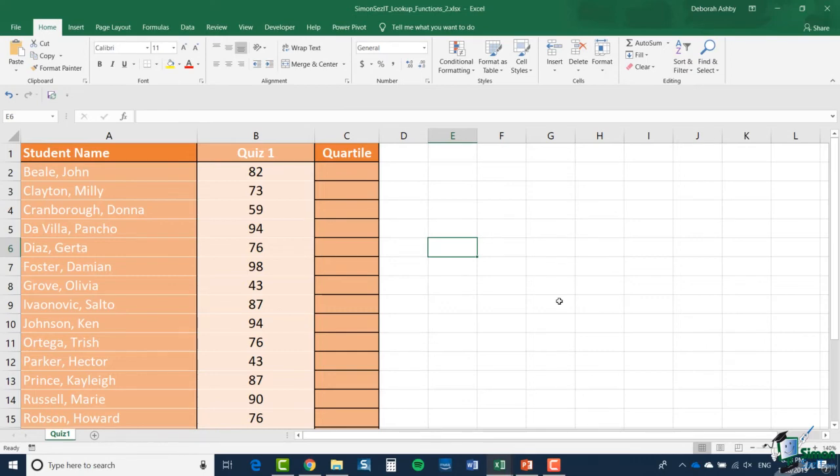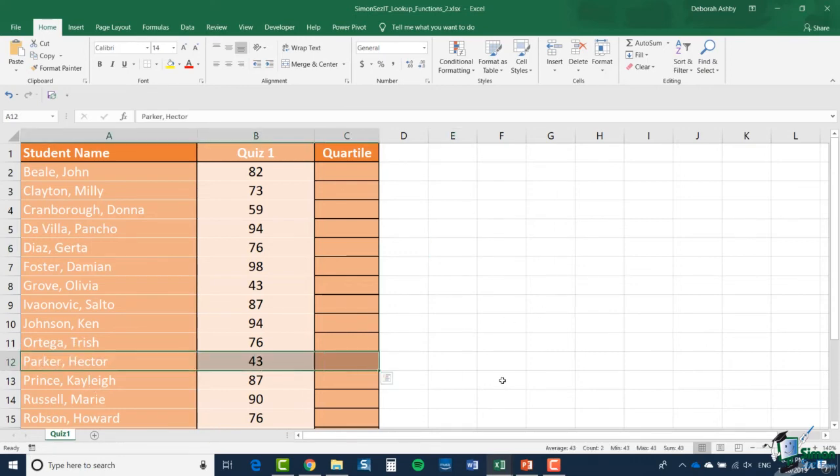So what we have here are some scores in a quiz, and I have scores for around 20 students. And what I want to do is determine which quartile each student's score puts them in. Now, the lowest score in this list is for Parker Hector, who's down here in row 12, and he has a score of 43. We've got some very high scores in there as well. We have a 98 and so on.